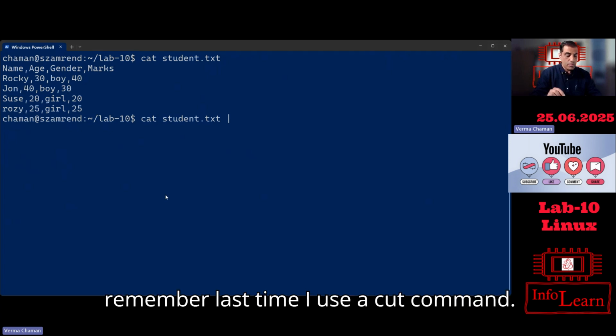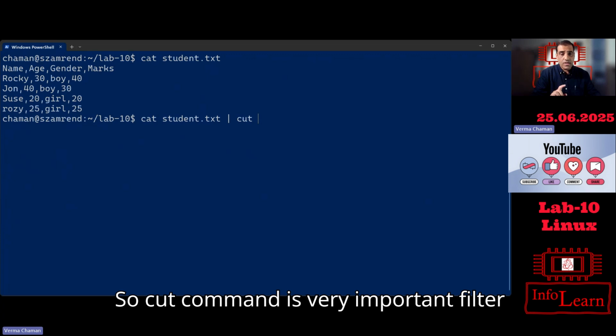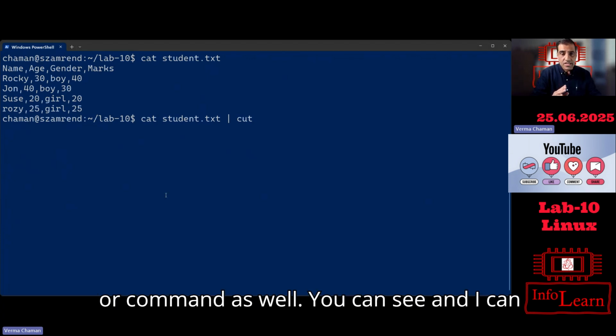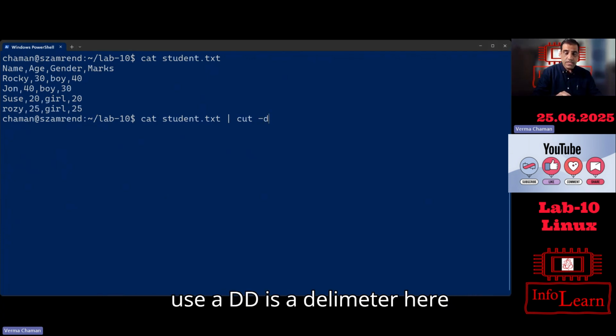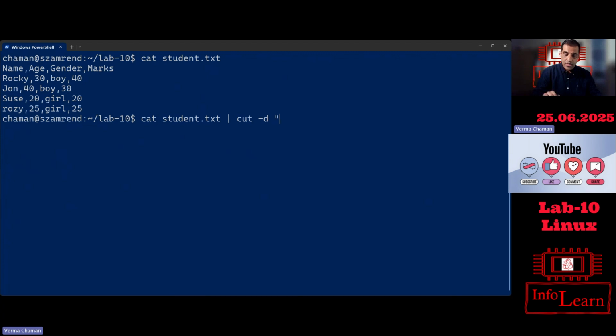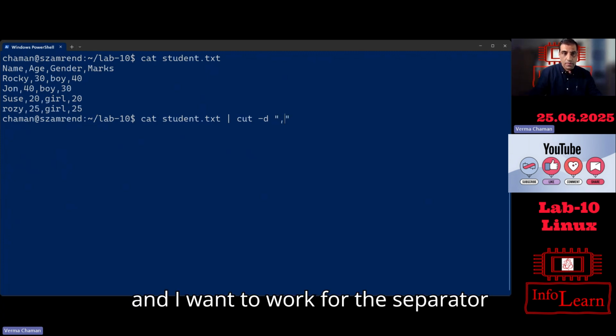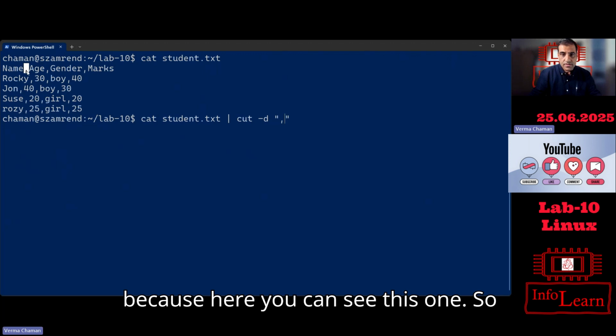Because I told you, if you remember, last time I used the cut command. The cut command is very important, a filter command as well. I can use -d, where d is the delimiter here. And I want to work with the separator, because here you can see this one.